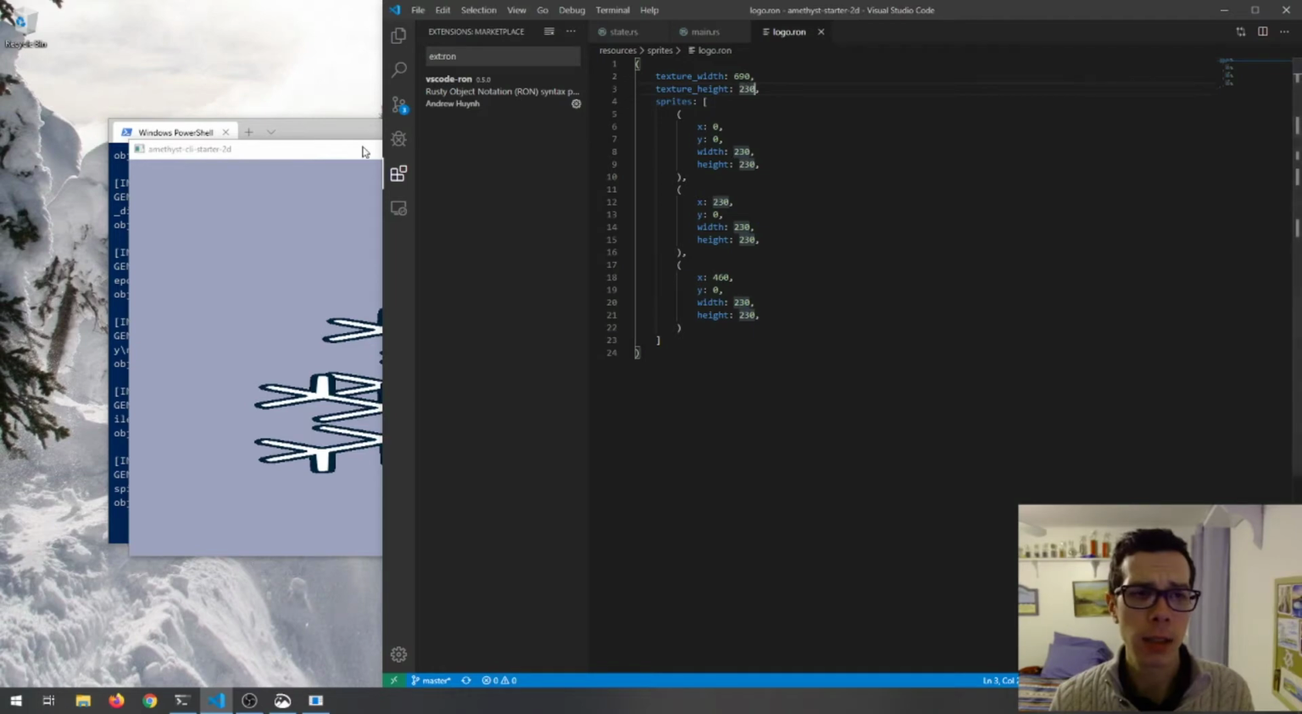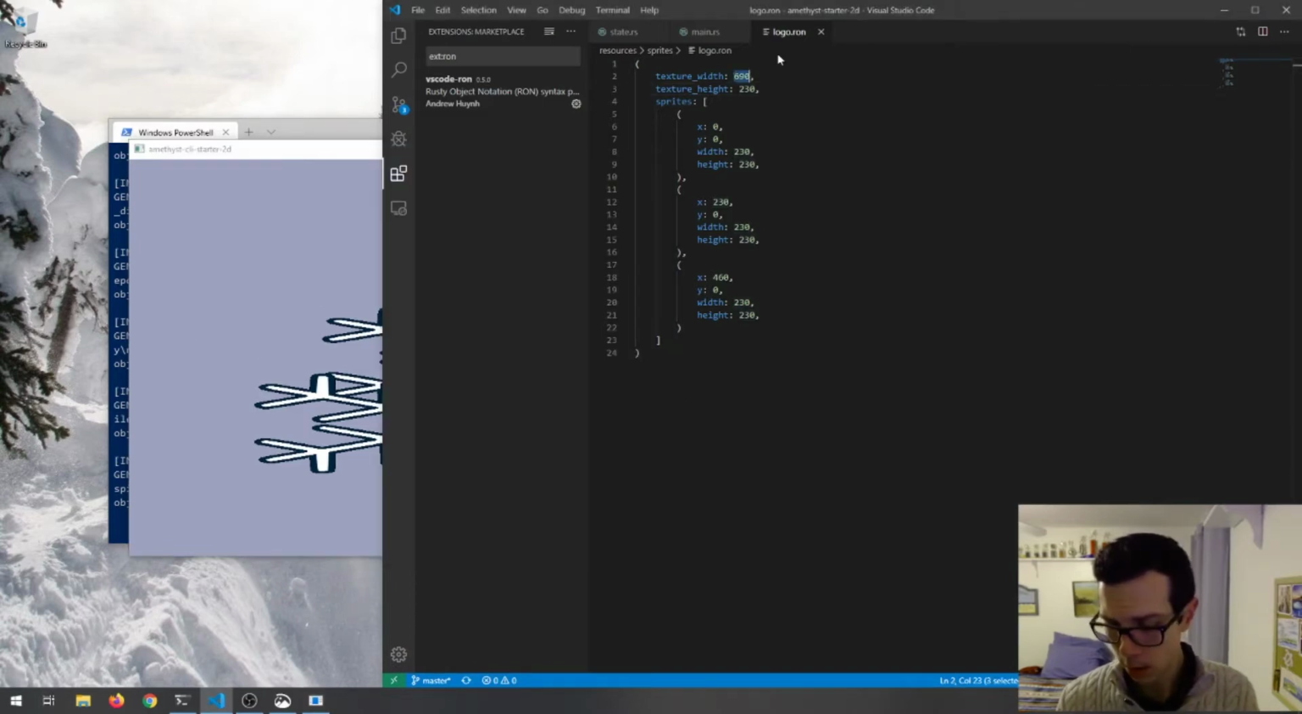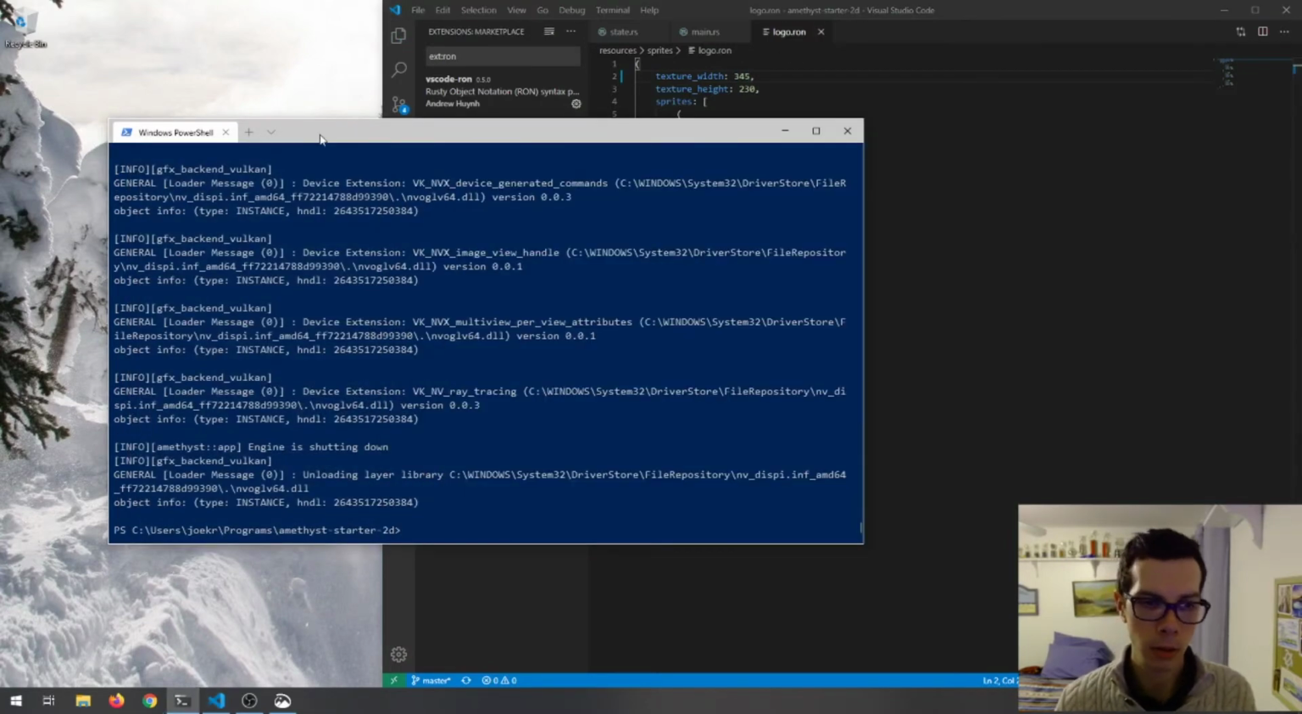Texture width 690. So is this 690 right here, the width of this single sprite? No, I'm thinking that's this full width, right? From here to here. So let's try making that half, 345. See what that does. If it breaks it or if it still works.